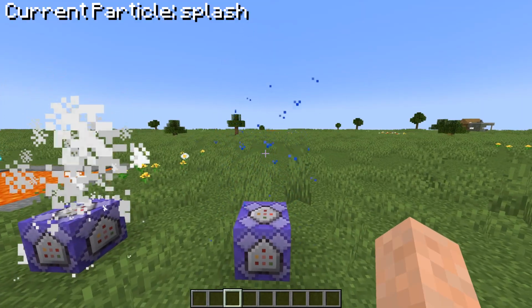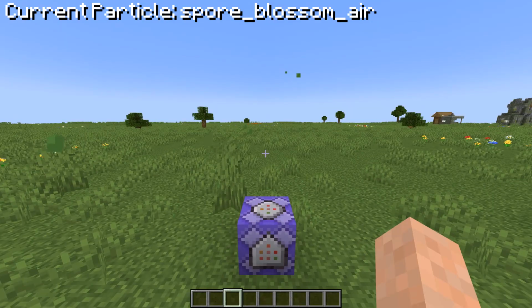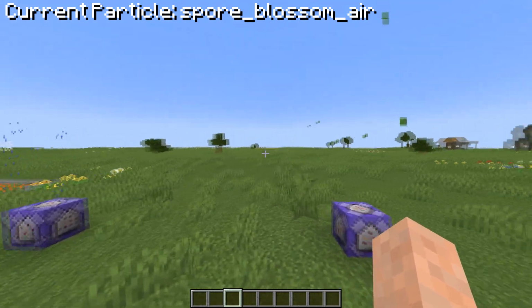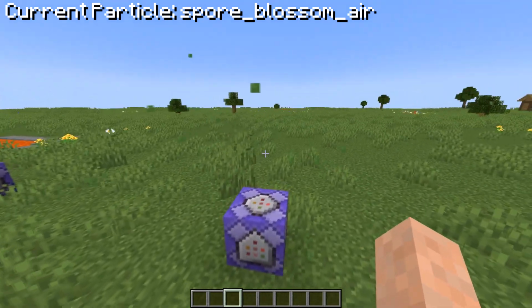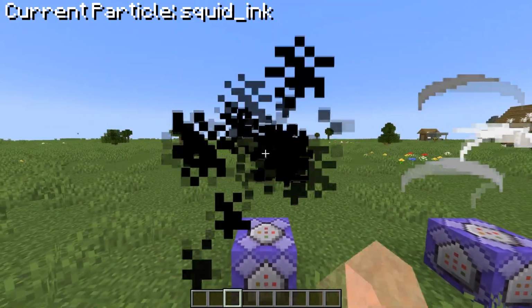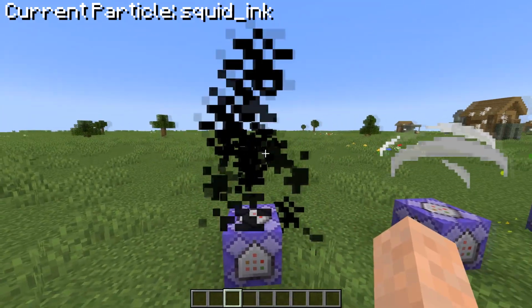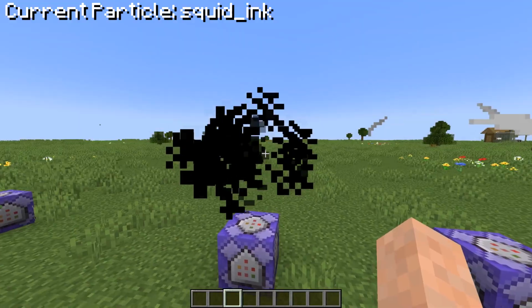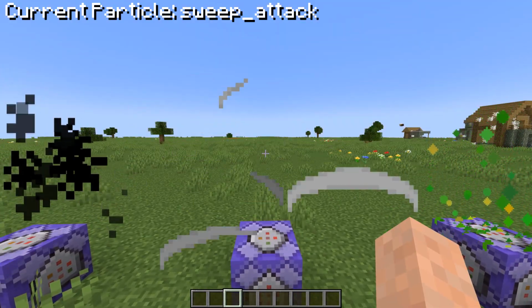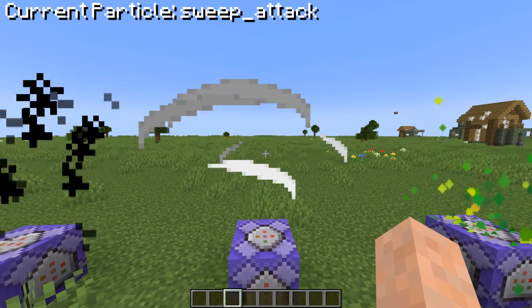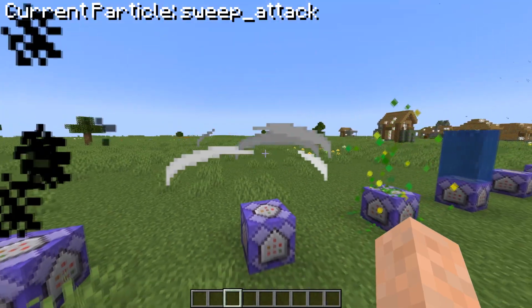Then earlier on we already saw the spore blossom particle, of course, but this is a spore blossom air particle. And this is the ambient particle you see in the lush caves. And is of course also emitted by the spore blossom. This is the squid ink particle and it's produced by a normal squid when attacked. The sweep attack particle is used when you sweep attack using your sword. I believe that is done by holding down shift.